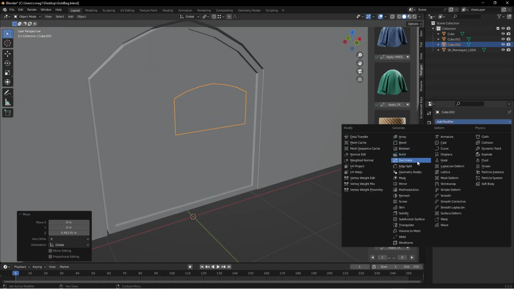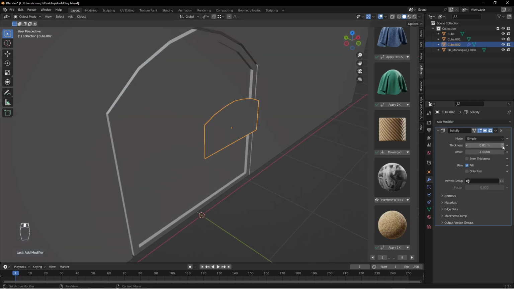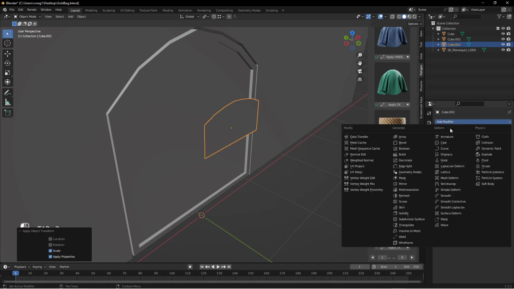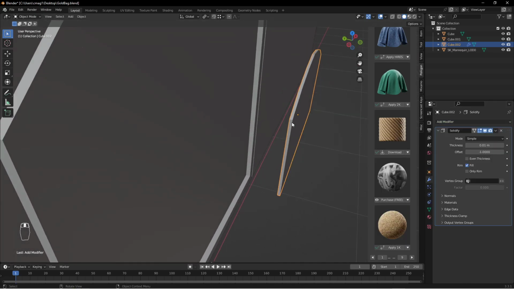Now we're going to add a modifier to solidify it. Let's take that off real quick. And we will Control A to apply scale, and then add the solidify modifier. If you ever add a solidify modifier and it's like, why aren't you increasing in size as I click it? Then you might just need to apply your scale.